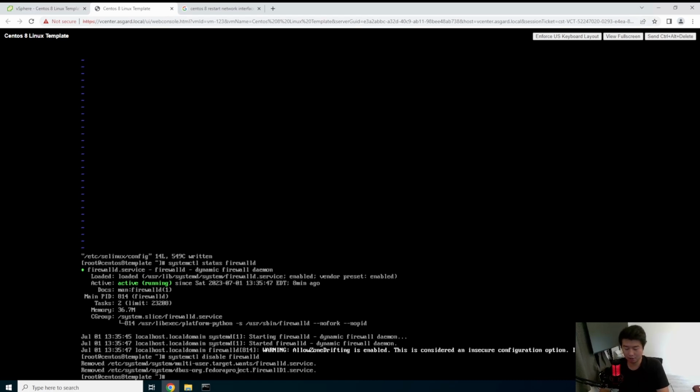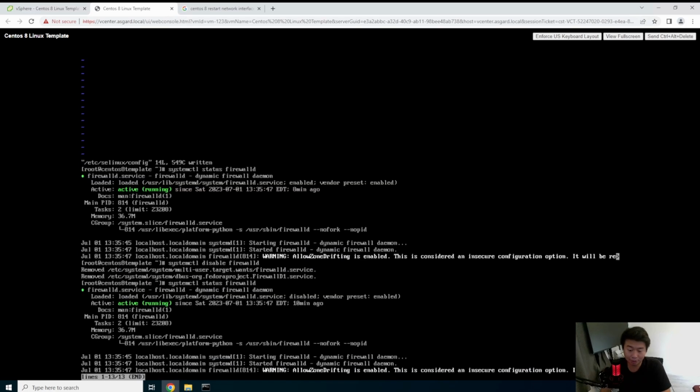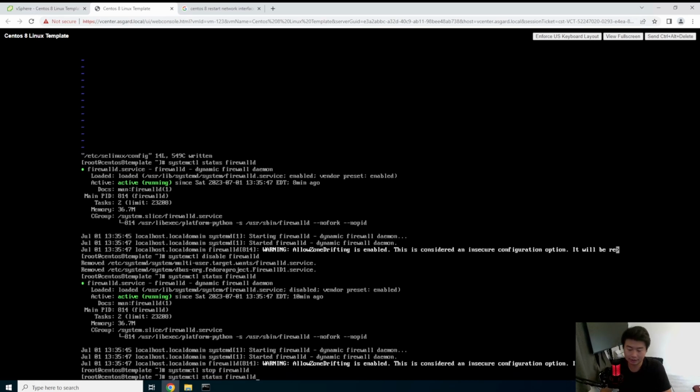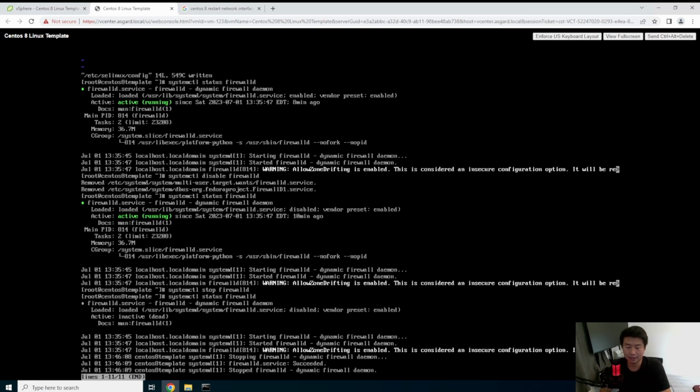So in this case, we will just stop. I've disabled the firewall, but if you do a systemctl status, it is actually still enabled right now, because the disable only means you don't start it on boot. So if I wanted to stop it right now without rebooting, I would do a stop, and you can see that it would be stopped now, or inactive/dead is what you would see.